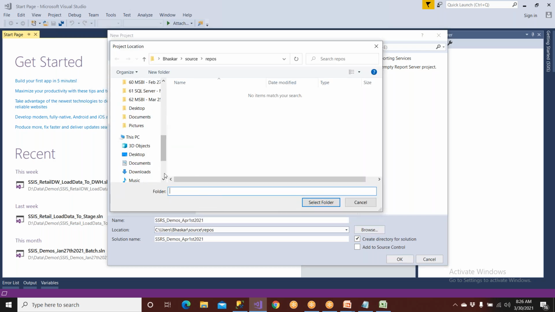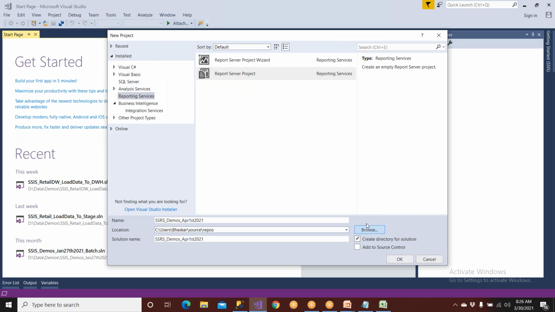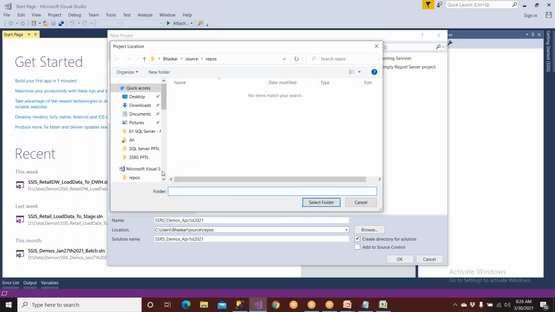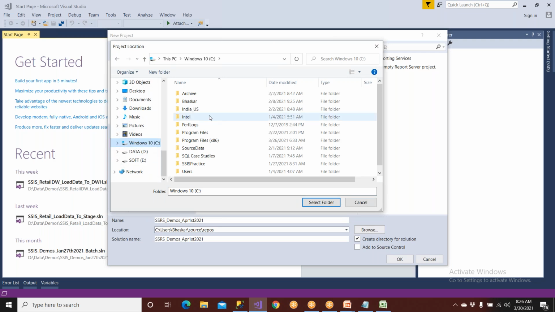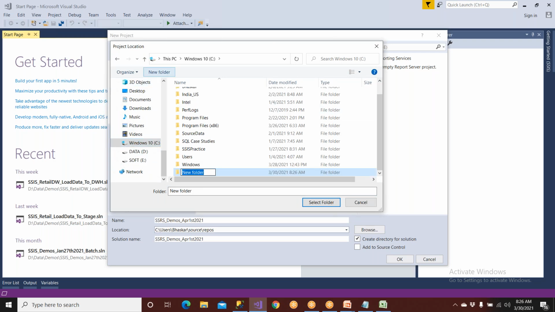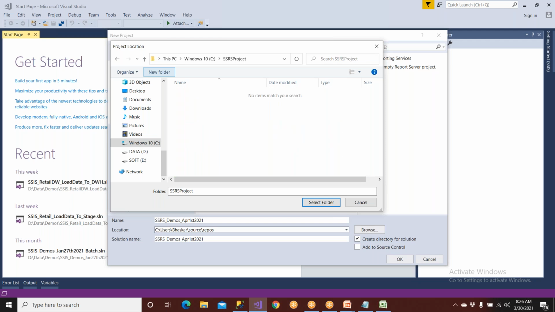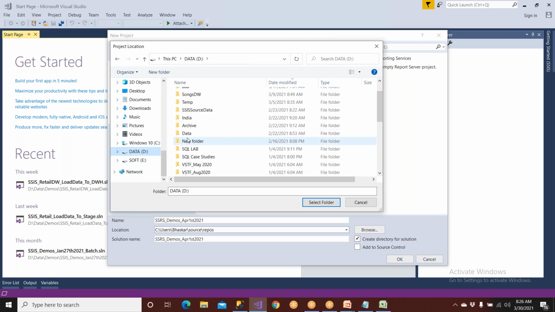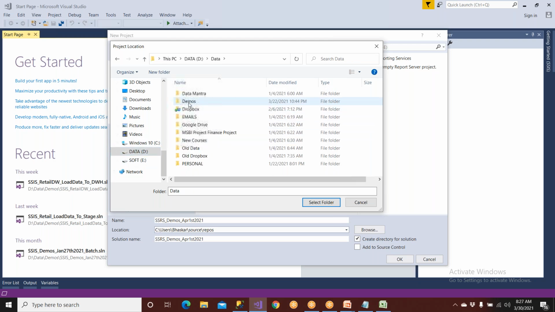Now I wanted to store this project, so to store this project, after giving the name, you need to click on this browse button. Click on the browse button. So I would like to store wherever you want to store. You can go to Windows C and create a new folder. You can say that SSRS project. SSRS project you can create, and you should be able to store this project there, or you can also store in anywhere. So I'm going to be storing in my data under demos.